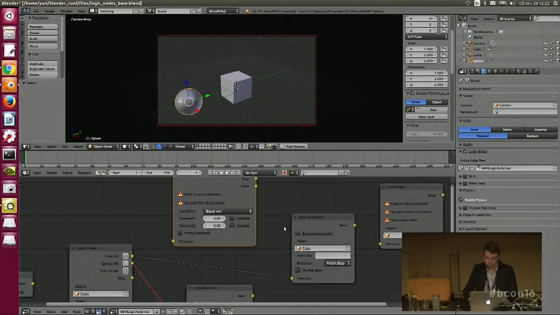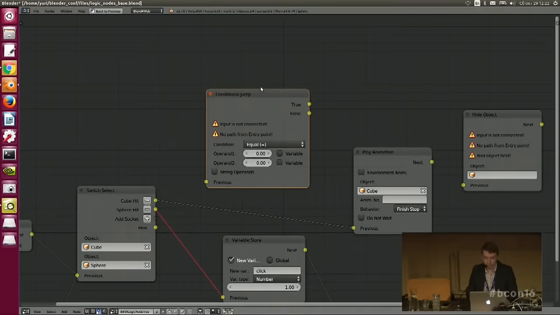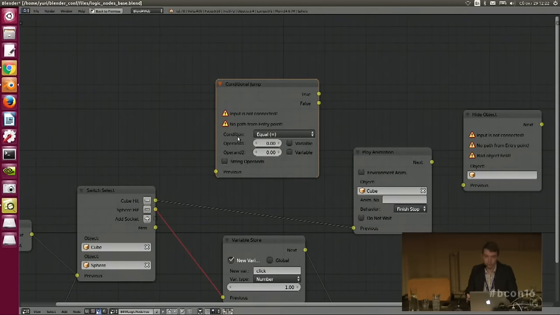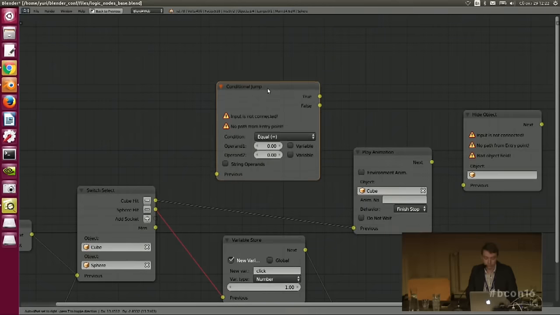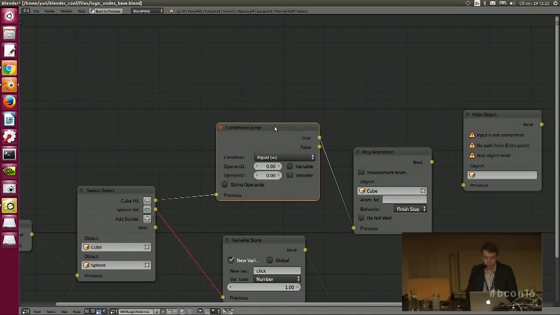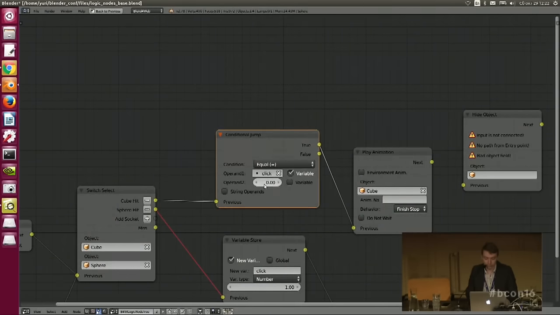And to see how this node works, we need another node called conditional jump node. This node will compare any variable with any value that you will enter here. So just connect this node between switch select and play animation node, add a variable click here, and compare it to 1.